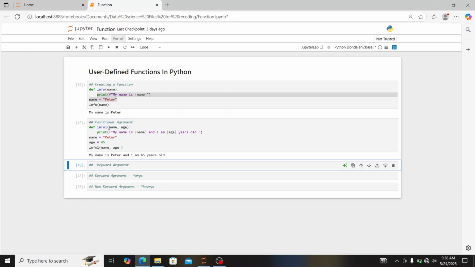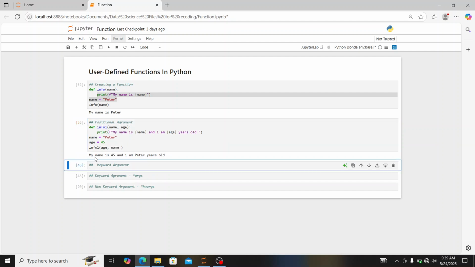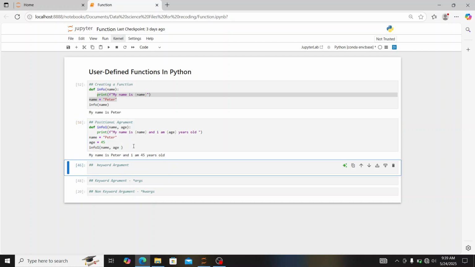Now, what makes it a positional argument is when I change this from the name first and I put the age before the name, and this is going to give us: my name is 45 and I am Peter years old. So what makes it a positional argument is the orderly arrangement that we do down here. So orderly arranging our arguments. I'll press Control Z to take us back. So when I run this now, my name is Peter and I am 45 years old.